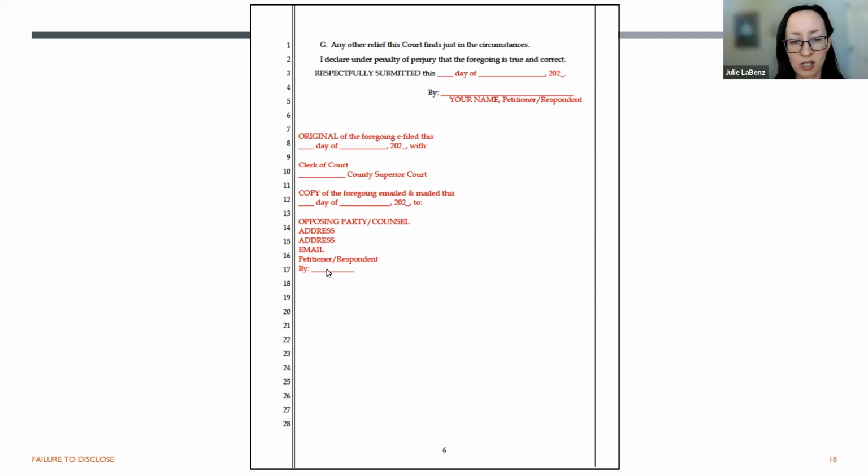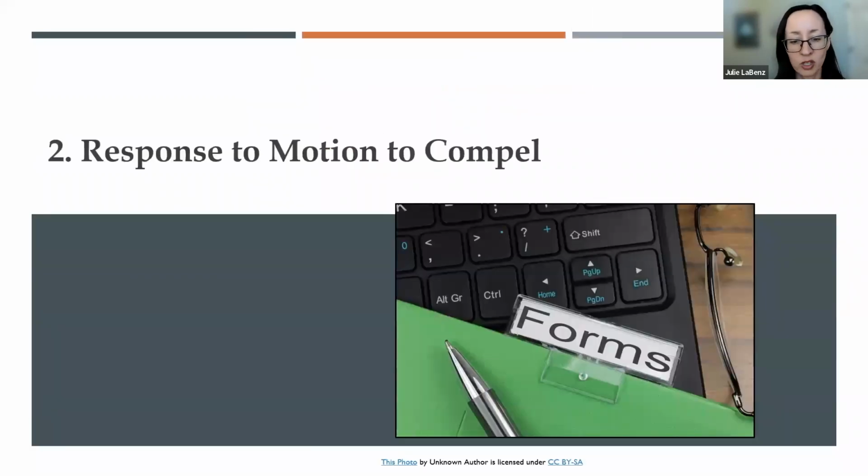Date, sign, complete your mailing certificate, and then you file this with the court and mail it to the other side. Upon you filing and mailing, which is serving the document, the other side gets to do a response. They have 10 business days plus 5 straight days. That'll be their deadline to file a response. So let's look at the response.